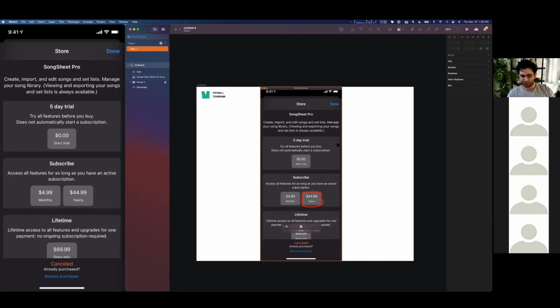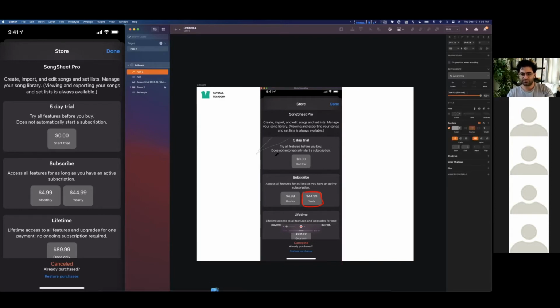Yeah, so for this one, I would get rid of this. Yeah, agreed. I would turn this into bullets. I'd get rid of the nav bar, but just have a floating done button.